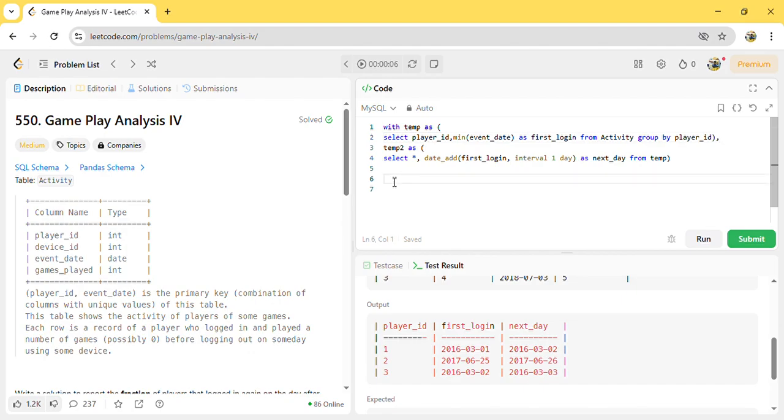If there are two temporary tables, we give a comma over here. Now what we have to do is simply check whether the player ID is present or not. So we can write select count of distinct player IDs. This is going to count the number of distinct player IDs from the activity table where my tuple player ID comma event date is in select the player ID comma next login.